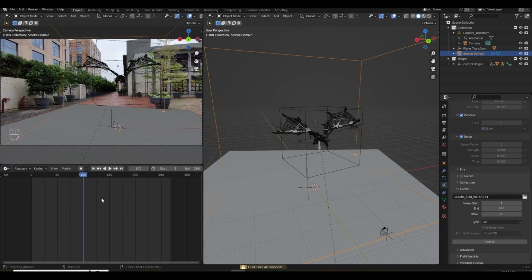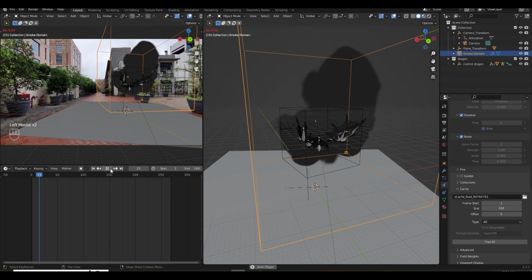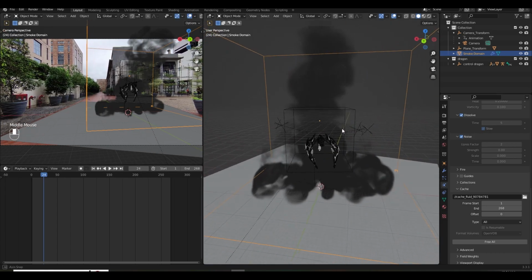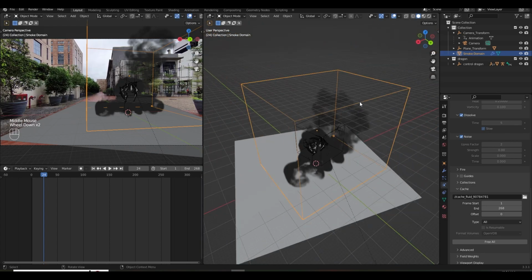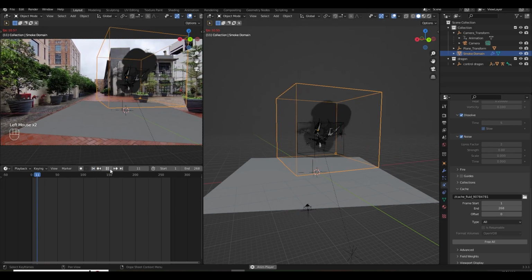Alright, so I simulated 100 frames, so let's play and see. Here you can see the simulation. Oh man, here you can see the smoke is rising all the way till here. So if you want to add, you can definitely go. Let's start play and let's see more.